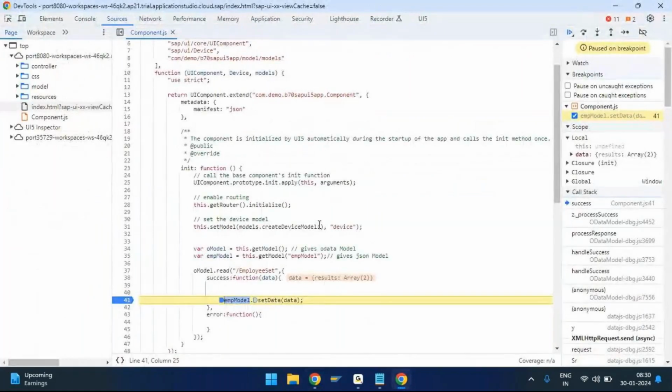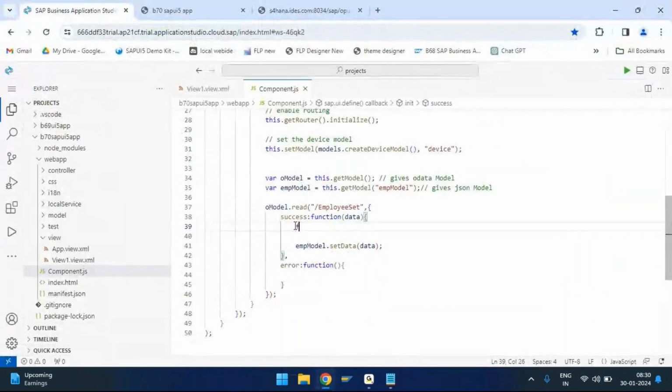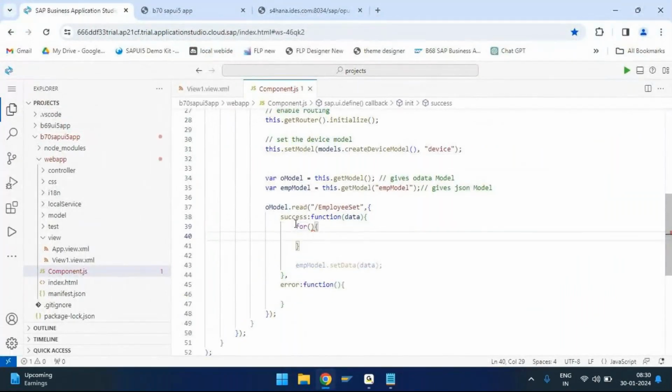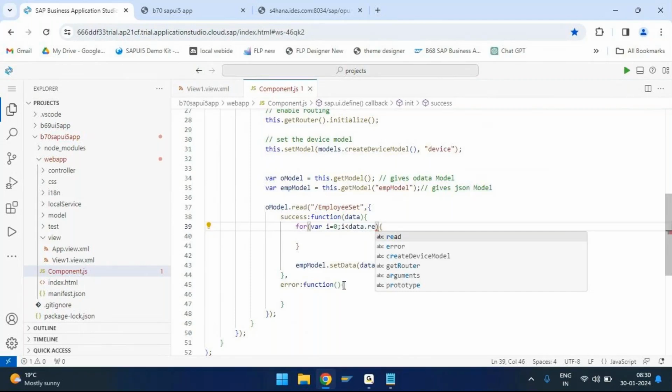All right. So let me remove this. The loop that we use in JavaScript is called the for loop. So the for loop is present in C and Java as well. Even those people who know a programming language can correlate. For variable i equal to 0, that means start with the 0th index, i less than my data dot results array, results, which is an array, dot length.